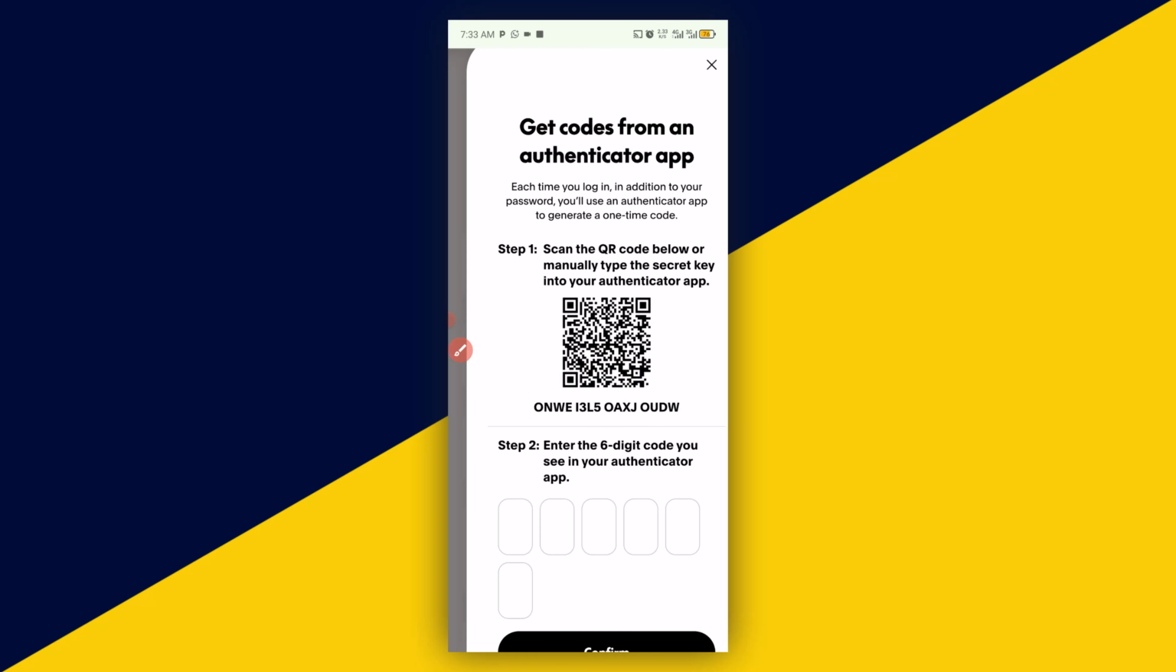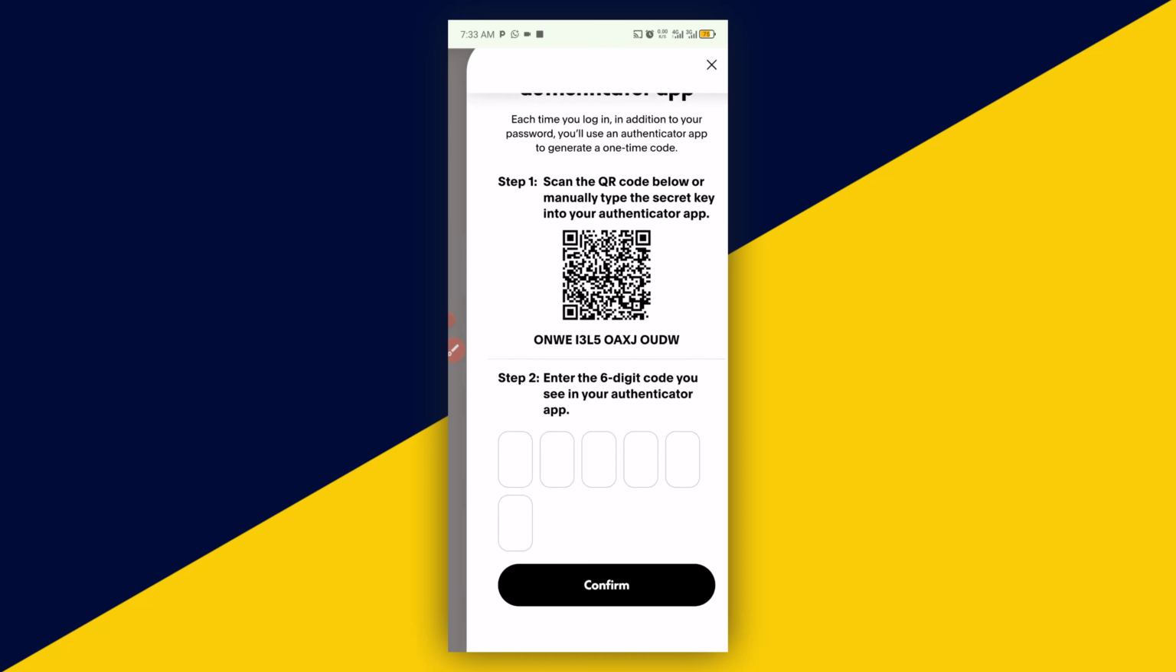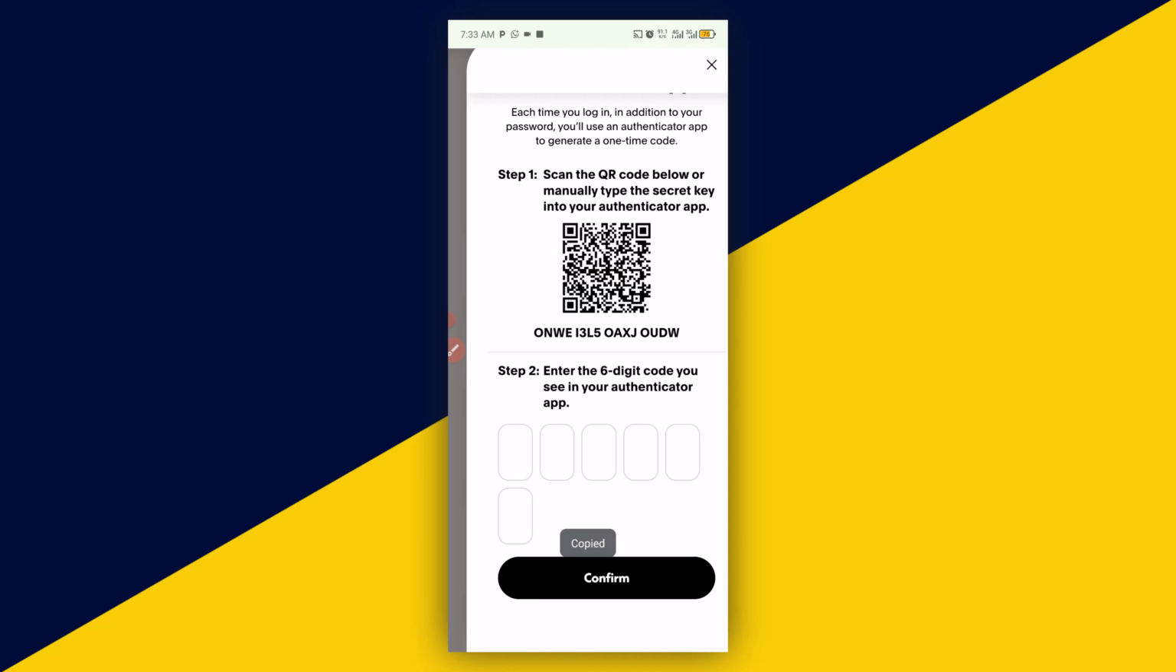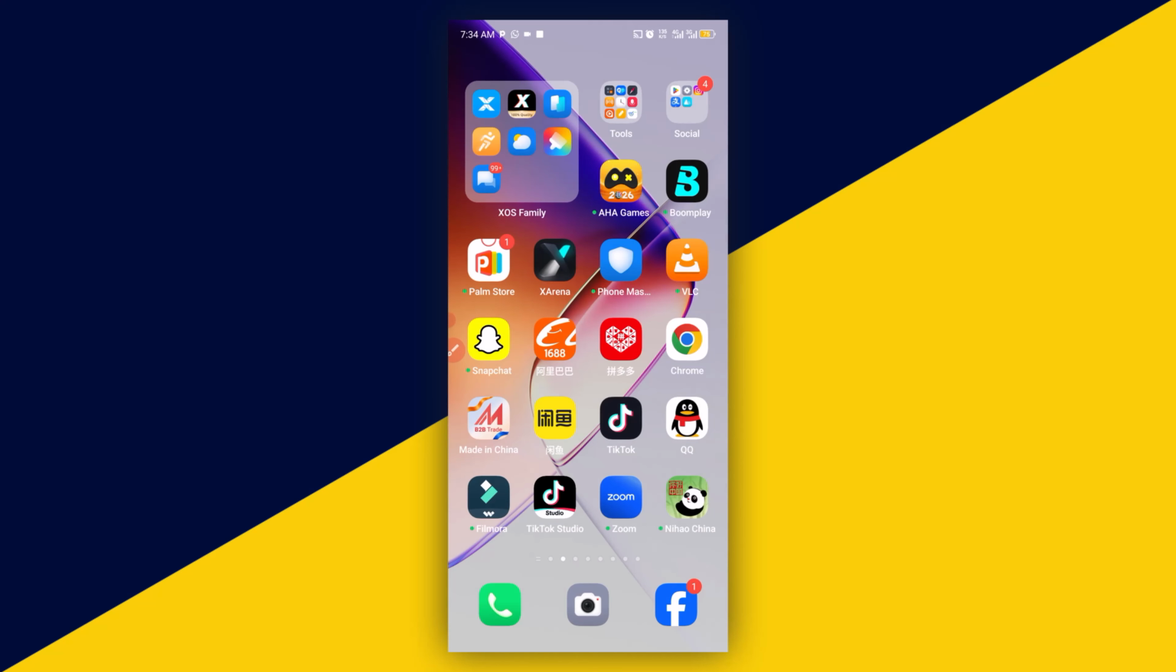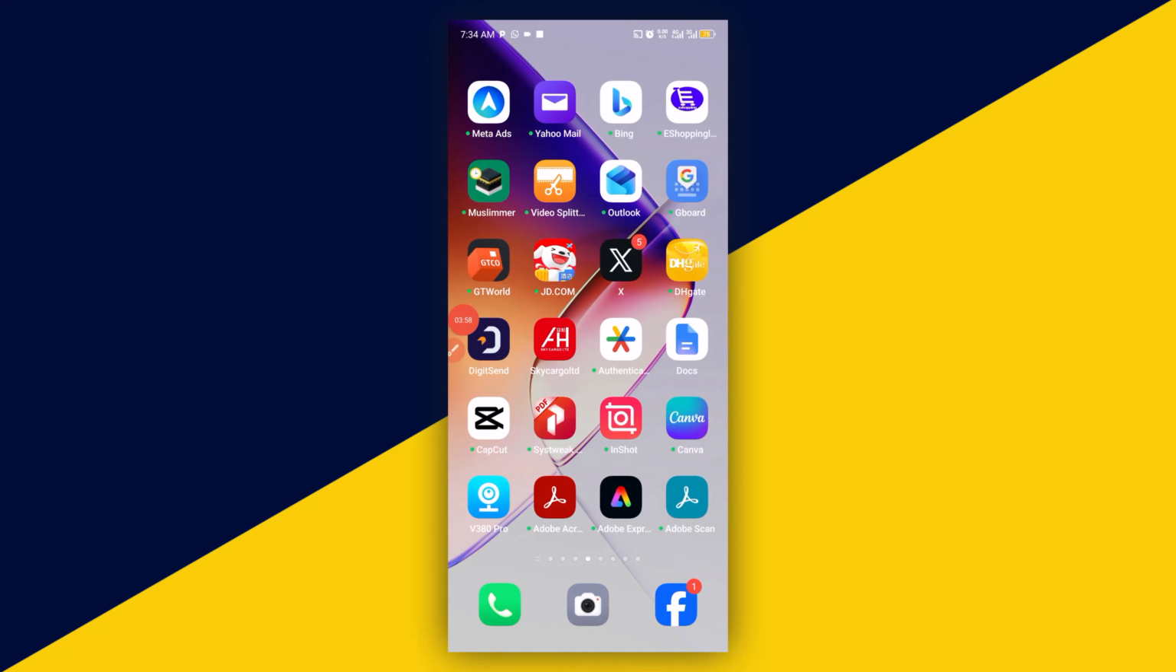All you have to do here is click and hold down to copy your secret key. Once you highlight it, go ahead and copy your secret key. Once you copy your secret key, exit from your PayPal. The next thing you want to do is open up your authenticator app right here. Because of security reasons, I won't be able to capture the screen right here. Just follow along from your authenticator app.